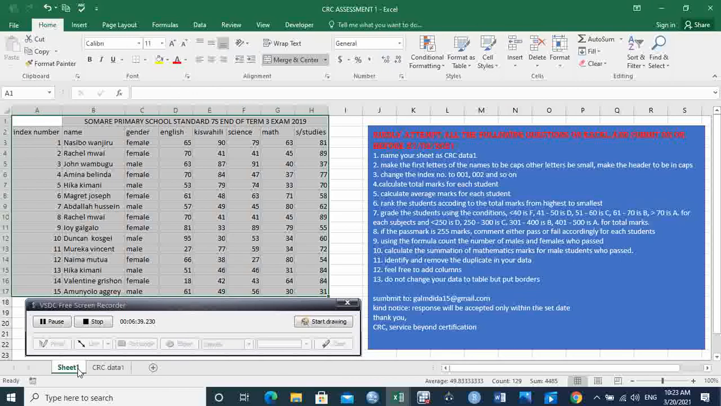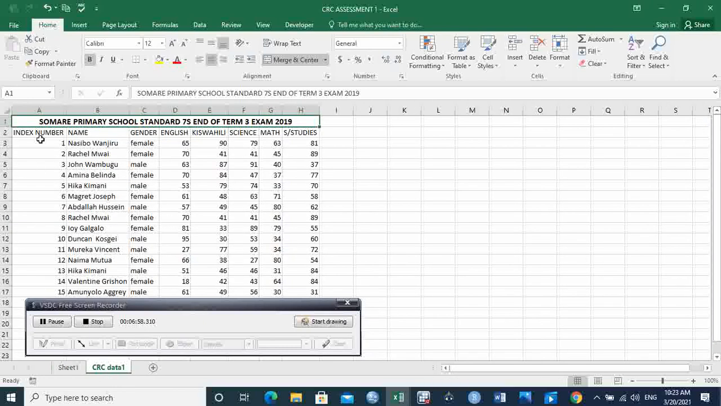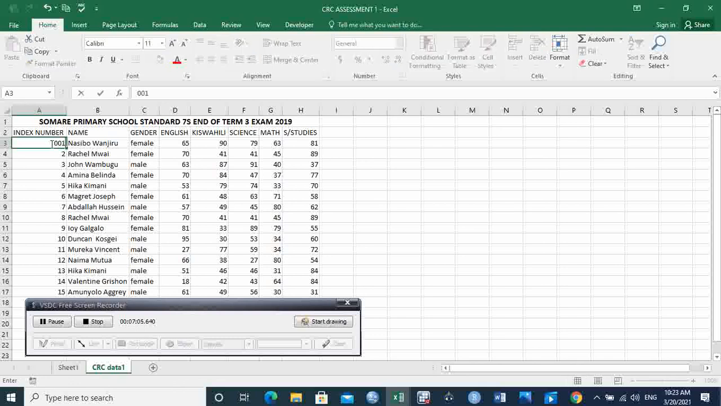Change the index number to be 001, 002, and so on. So I want the index numbers to be 3-digit. So let me do that. Let's try that. Go to CRC data, and now the numbers are 1, 2, 3, and so on. If I want to make it 001 and say enter, it is again becoming 1. So what should I do? I select this part.